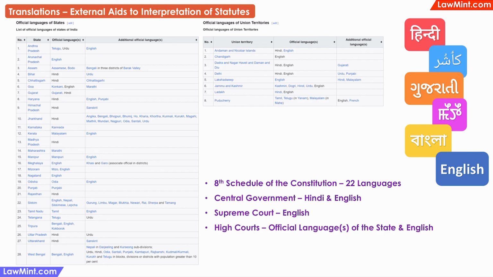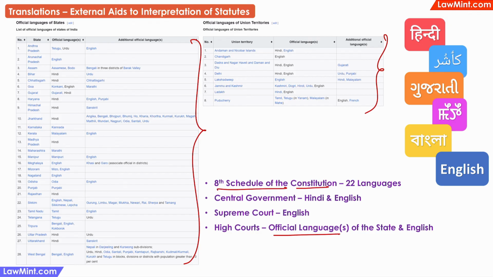India does not have a national language, but there is a concept of official languages. An official language is used for official purposes by the legislature, the executive, and the judiciary. If you look at the various states and the union territories, they use many languages as their primary and secondary official languages. The language spoken by the majority of the people in that state is usually the primary official language of the state. Apart from the 22 official languages listed in the 8th schedule of the Constitution, some of the states also use other languages like Bhojpuri, Nepali, etc.